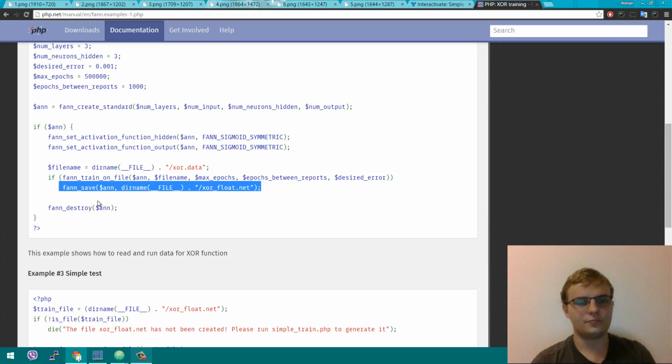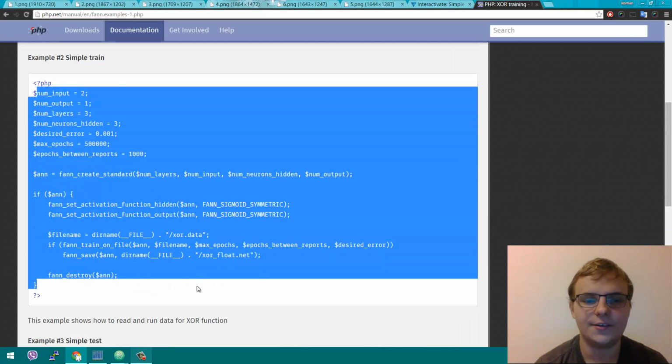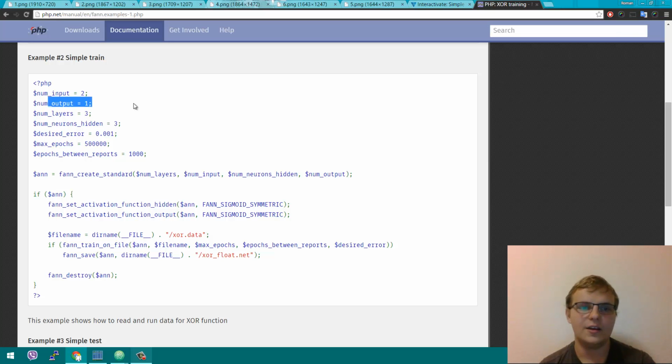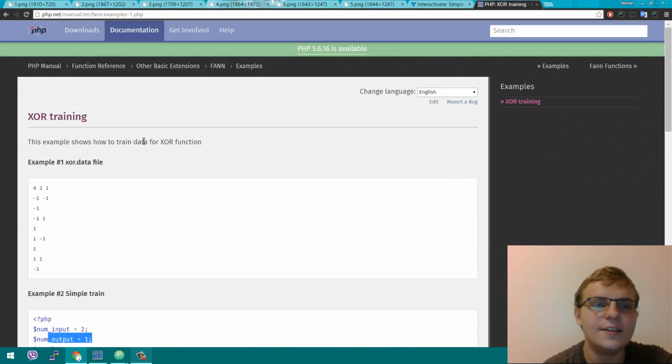So pretty much this code here, apart from the number of inputs and outputs, can just stay the same entirely. You can come up with anything. So if I were to train this network for OR or AND or any other binary operation, I would not need to change anything here. All I would have to do is provide a new data file. So let's take a look at the data file.